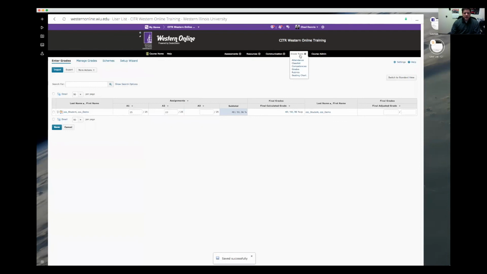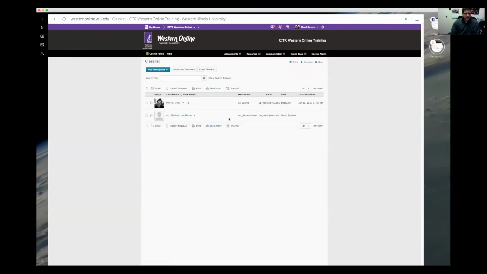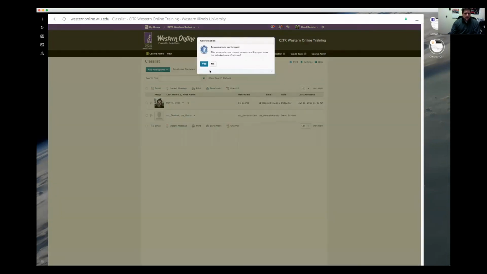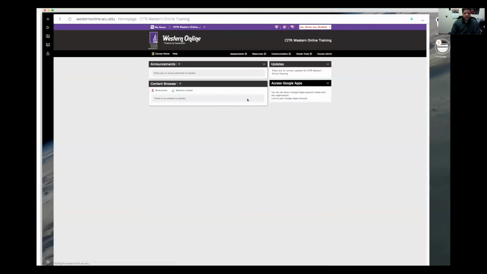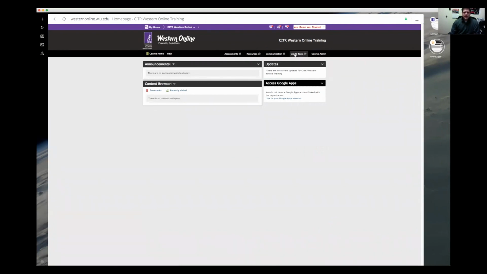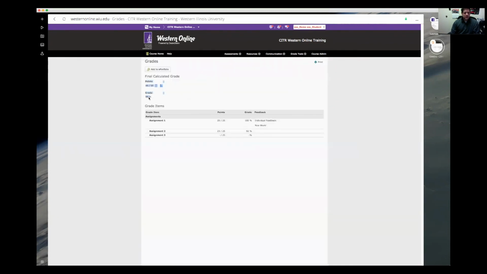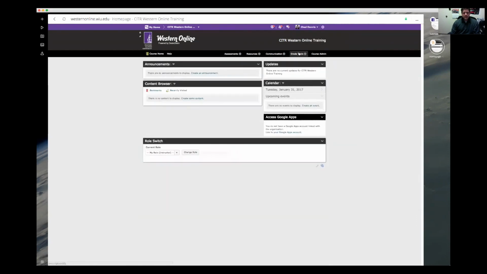and then I go in, I'm going to go in as the demo student again so you can see that. So now if I click Grade Tools and go to Grades, the student's going to see up here their final grade. That wasn't there before. So it shows them their points and their percentage, just like we told the system to do. So I'll get back out of that.